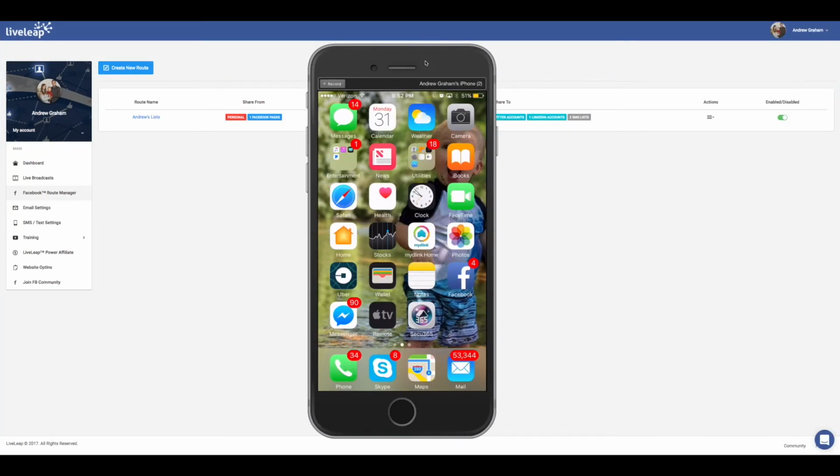Okay, now that I have my LiveLeap route set up, it doesn't matter if you're on a phone or if you're using Zoom or if you're using any type of software.